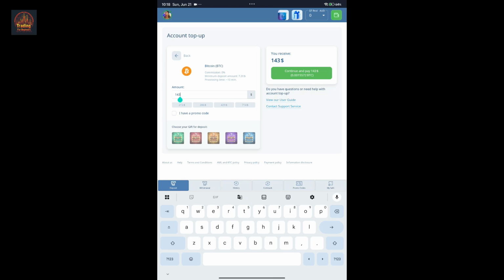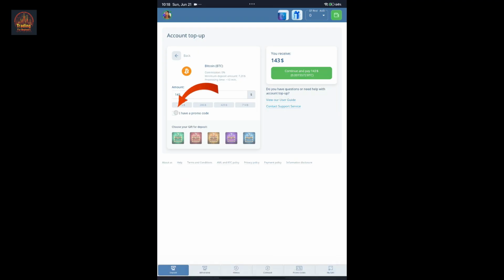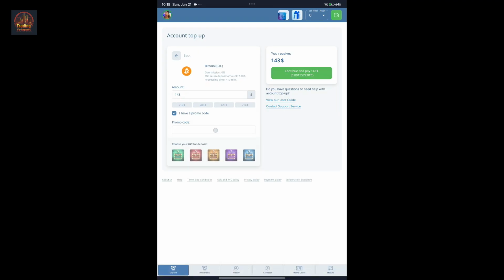Once you've done that, if you've got a promo code, you can check this little square box at the bottom and enter the promo code that you have. Once you do that, you can go to the right hand corner and tap on the Continue and Pay option.